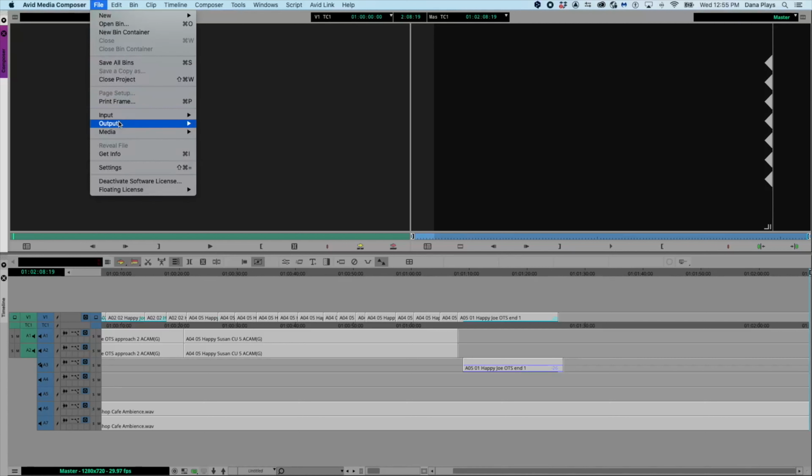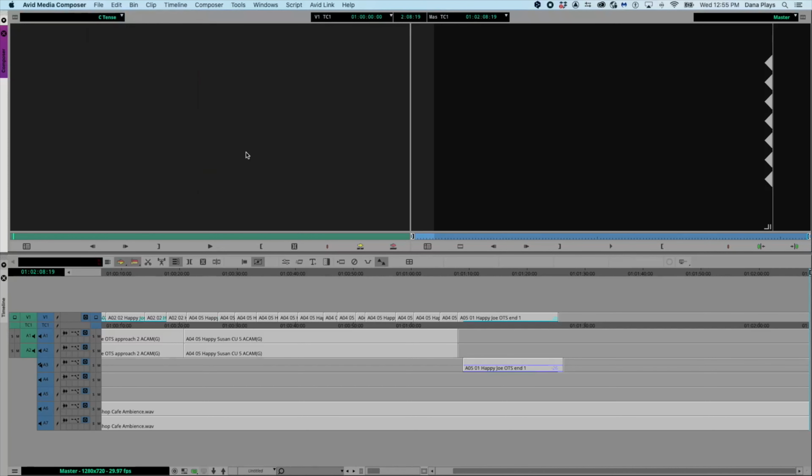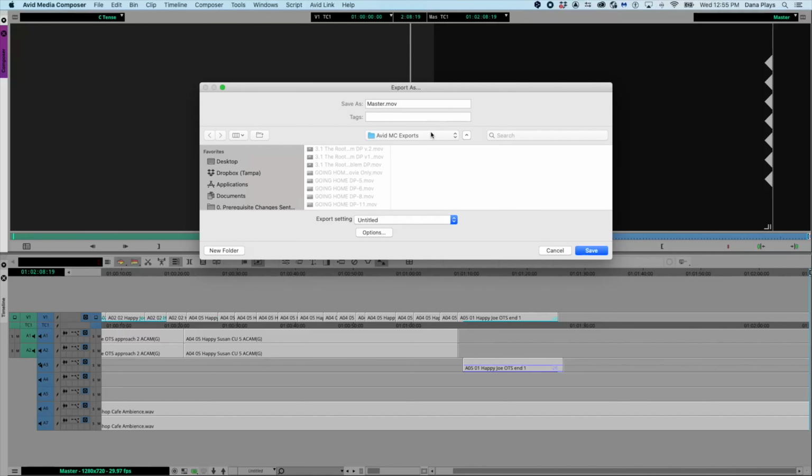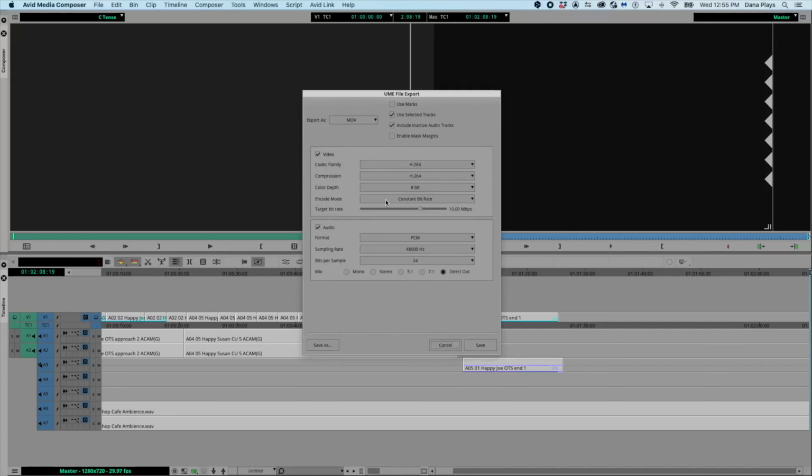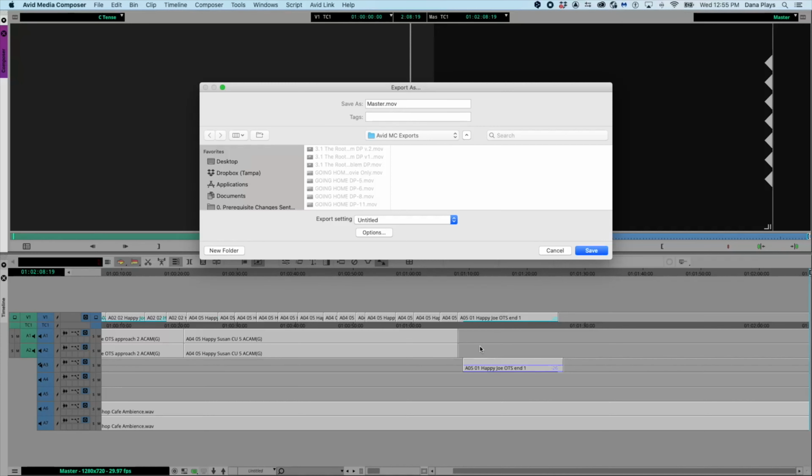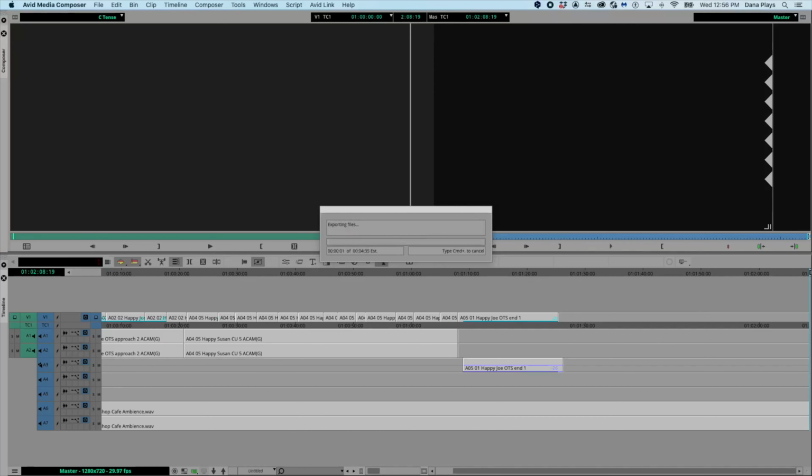When we go to output, export to file, you will see that you have options, and the options say use marks. So I'm using the marks. I'm making sure that everything is enabled, that I have the top track here selected, and I say save. It tells me where I want to put this, which is in my exports bin. I'm going to call it the news, and it's exporting.